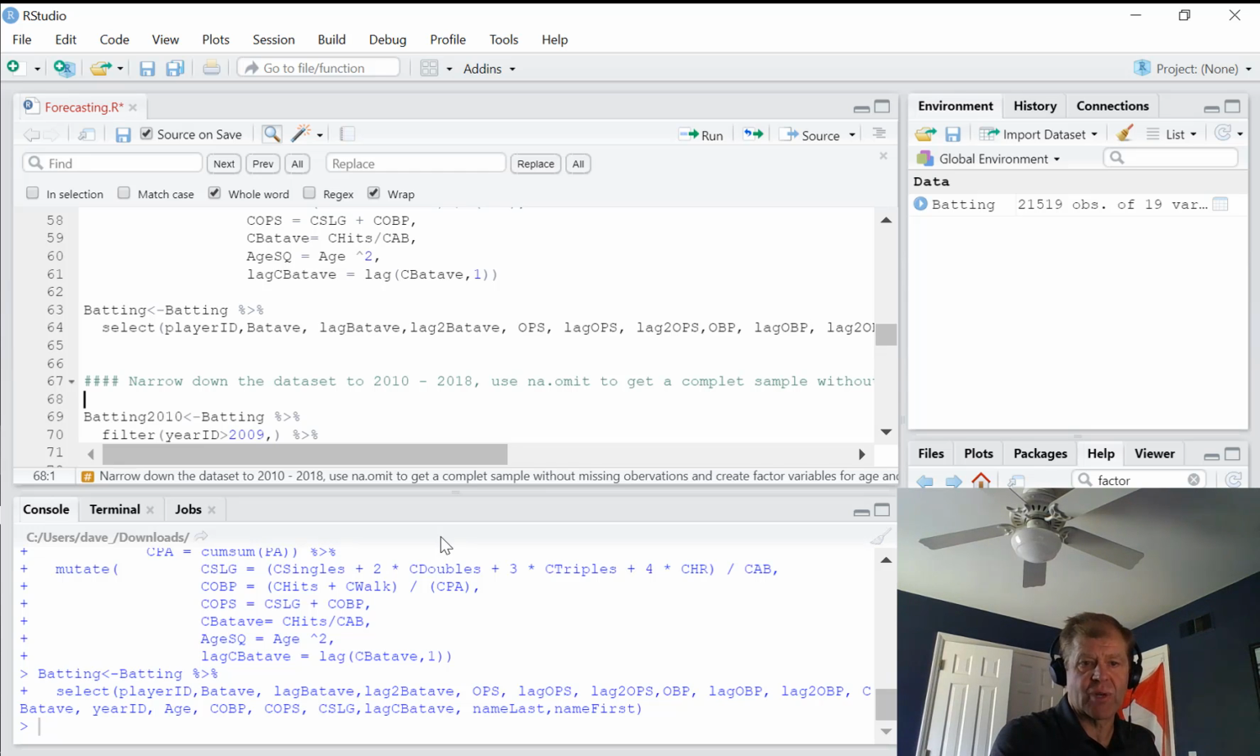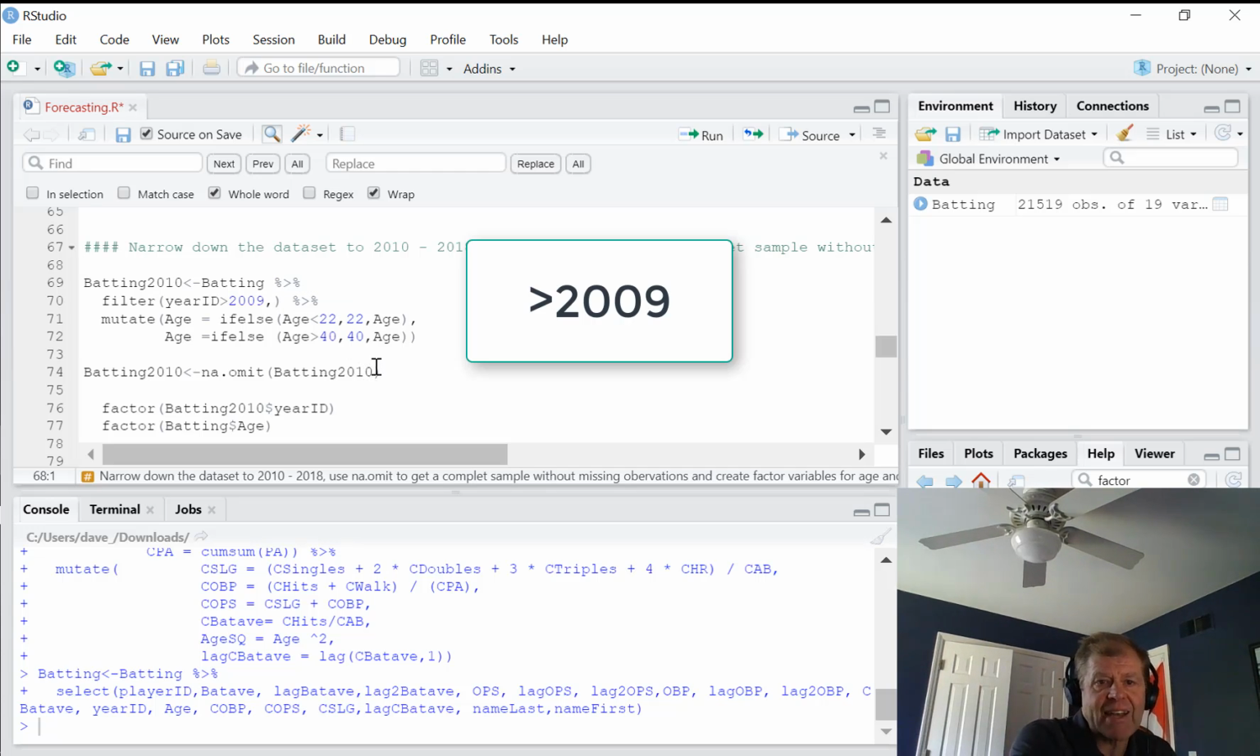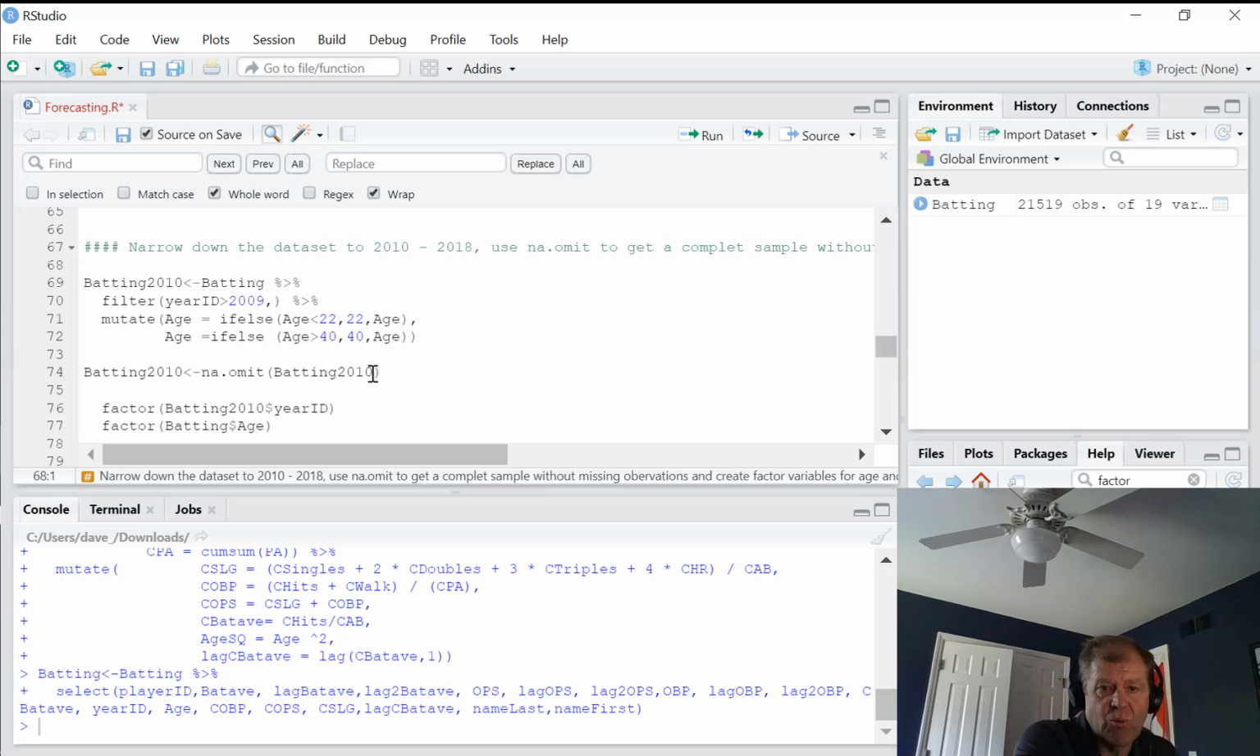Instead of the whole history, I'm going to take batting and filter for year ID greater than 2009. One of the things I'm going to do with these factor variables is this: there are only a few players in this frame that are 19, 20, and 21, so I want to put them in a category where the regression can work well. So I'm going to lump all the guys under 22 into 22, and all the guys greater than 40 I'm going to call 40. Otherwise, I'm going to keep them at their original age. So I'm going to run that.